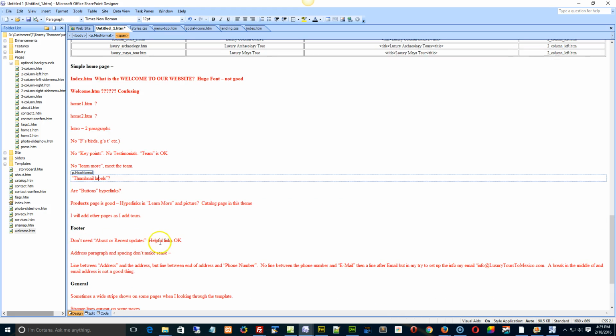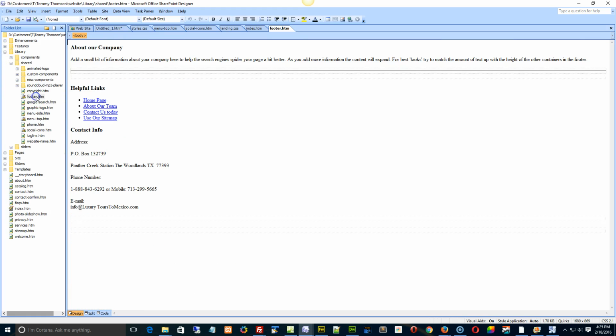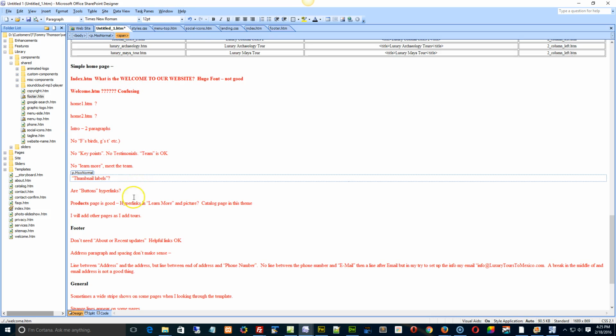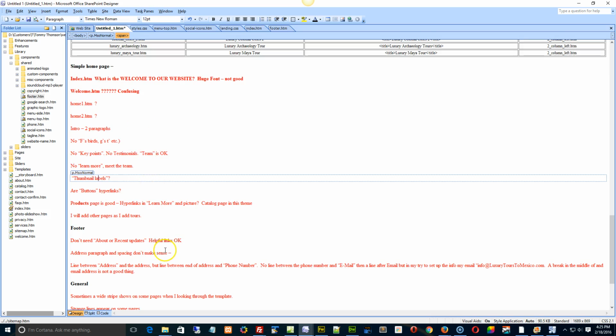Footer, don't need about or recent updates, helpful links, okay. If you're not liking the footer, what you can do is just go in here. There's the footer right there. You can remove whatever information you don't want or change it around. I wasn't sure if you just wanted to know where the footer was or what to change or update. It's basically just an include page. Back to the old FrontPage days, it's an include page. You change your information here, and I really don't know if I'm being helpful in answering that one or not.